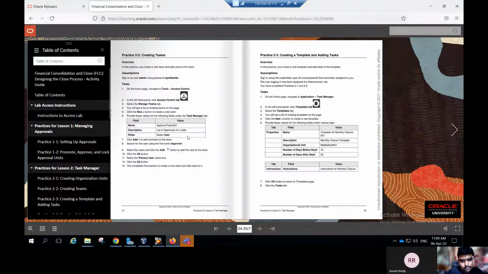After completion of creating teams, we move to creating the template and adding the task. In this, I show you how to create the templates and add the task. First, the assumption is that you have signed in with the user ID assigned the administrator role, and you have completed the practices 2-1 and 2-2. Click on the home page. Click on the navigator and application. Click on task manager. In the left hand panel, click on the template tab. Select the template tab and you see the list of the existing templates on the page.